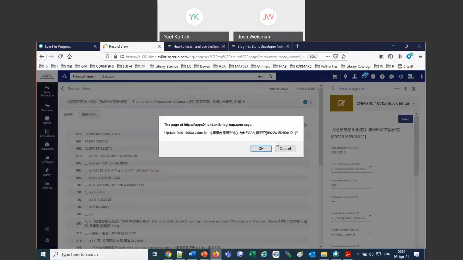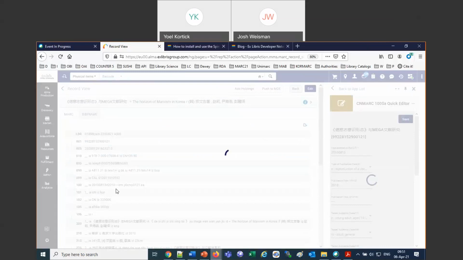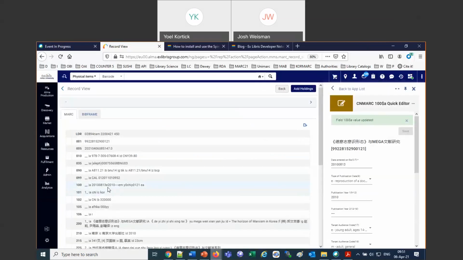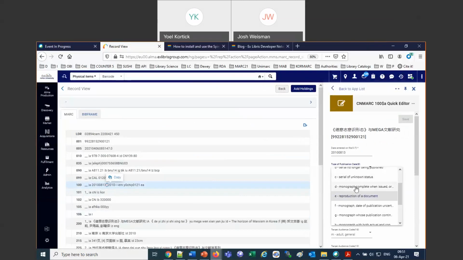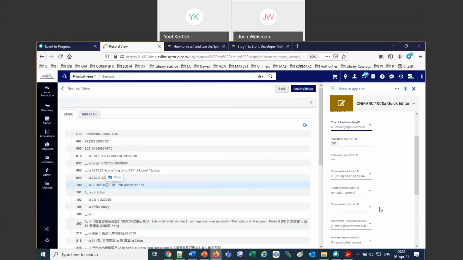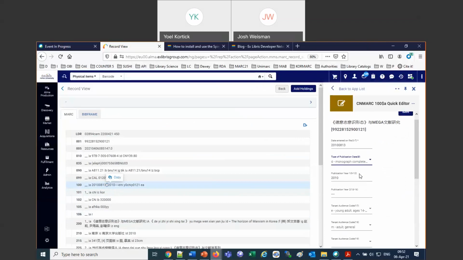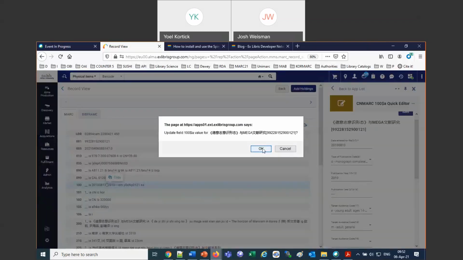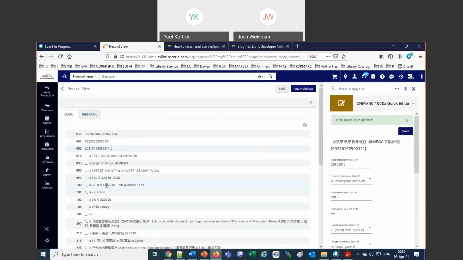Save. Okay, it's working. And look at that. I don't even need to refresh the page. It's already E. Now I'm going to put it back to D. And I could change all the other fields too. I'm just using this as an example because it's easy to see. D, save. It's working, and put it back to a D.